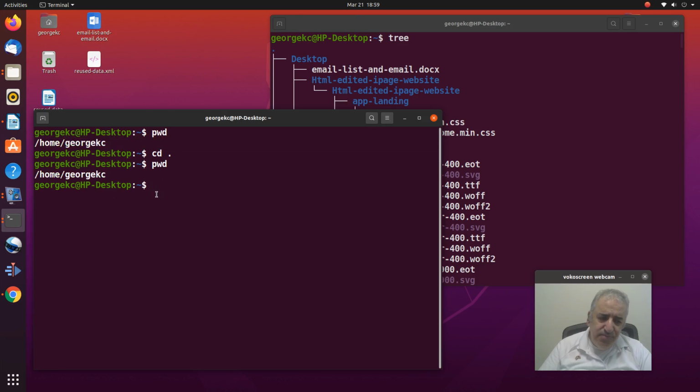The second concept is the double periods. Whenever you type cd .., you go to the parent directory, which means one level up from your current directory. In this case, it's gonna go above George KC, it's gonna go to home. So if I hit cd .., it went to home. I do pwd, and it took me to home. Now, if I go cd dot, it's gonna keep me in the same place.